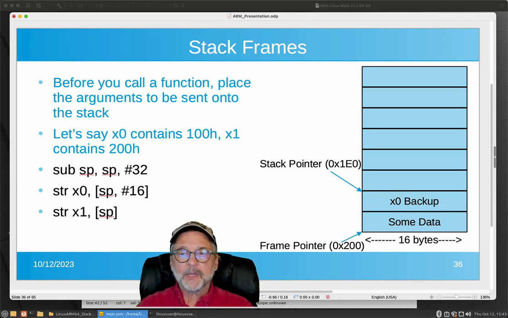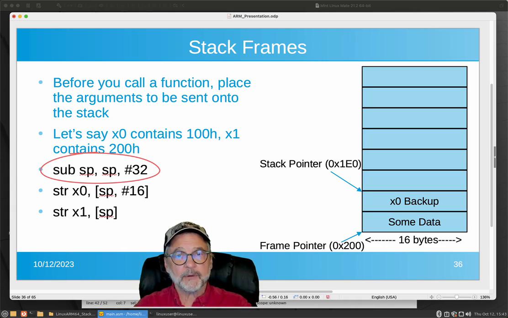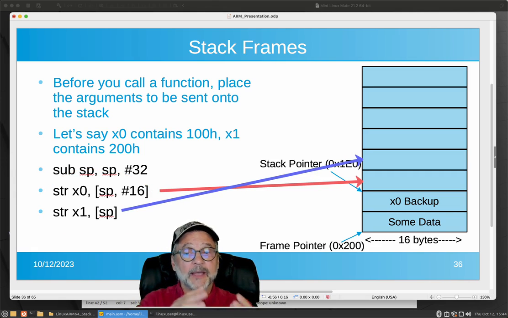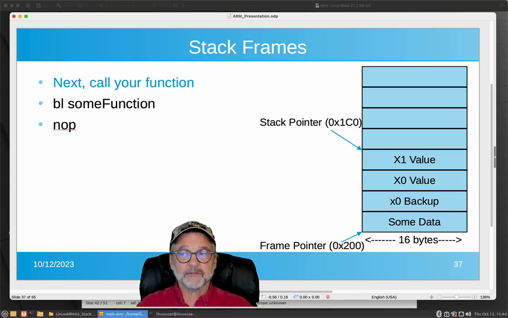So here's an example. Let's say we have a function that we want to send two numbers to. We want to send the number that's in x0 and the number that's in x1. So what we have to do is we subtract 32 from the stack pointer. That's going to give us two positions in the stack. And then we store x0 at the stack pointer plus 16, and we store x1 at the stack pointer plus nothing. And when we do that, we get something like this. If you notice, x0 is 1 level below the stack pointer, and the stack pointer is pointing to x1, which is our second argument.